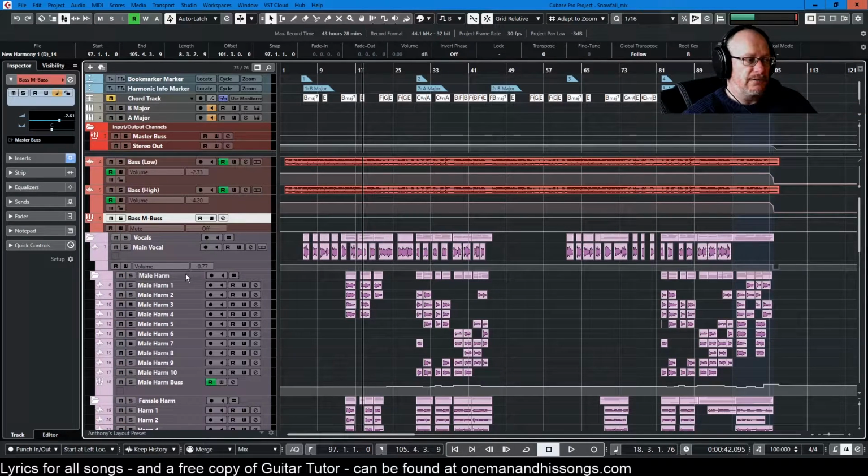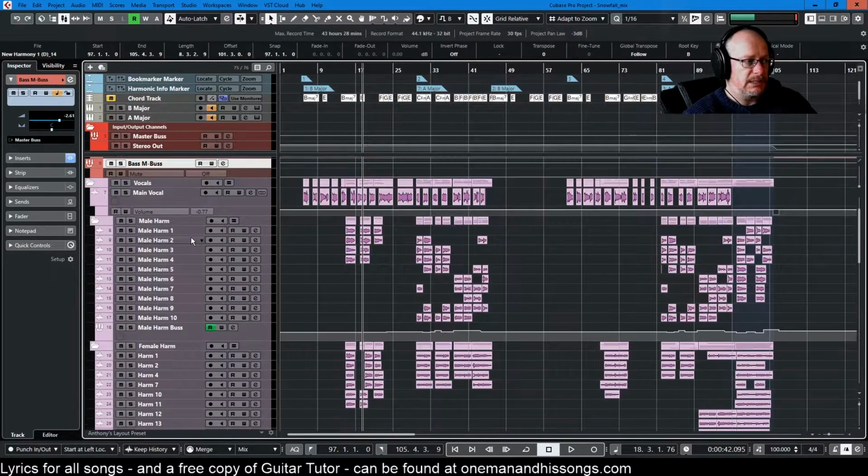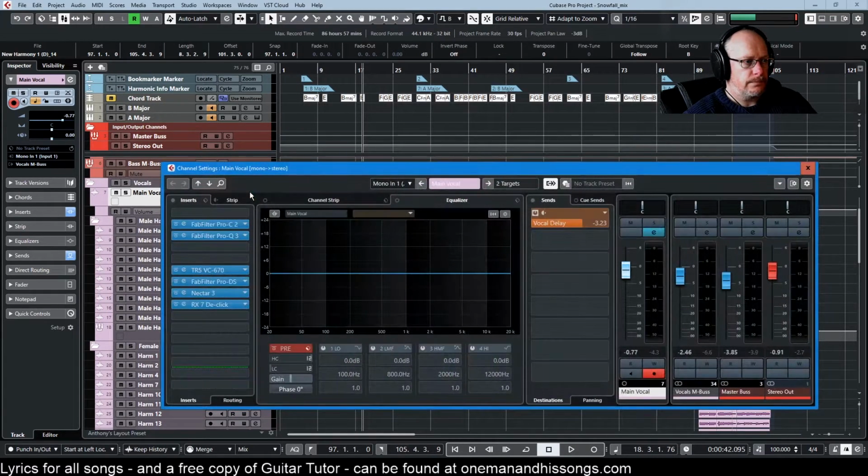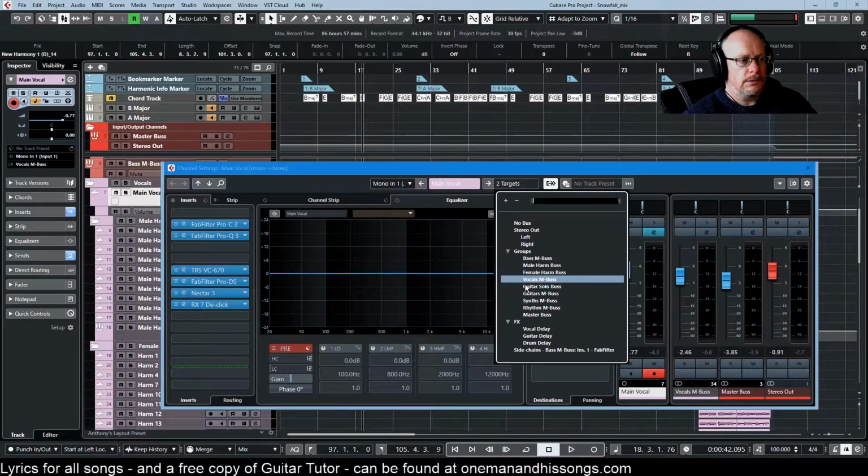Now the vocals have a more complex arrangement for their tracks, so let's have a look at that. So we have the main vocal here, and that stands all on its own. And if we have a look at where that's going to, it's feeding into the vocals master bus.